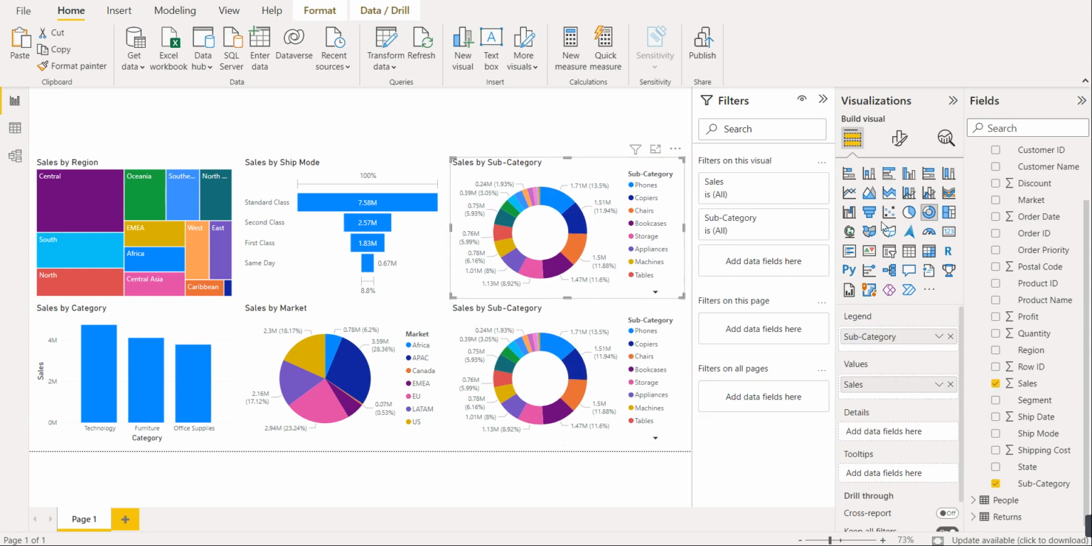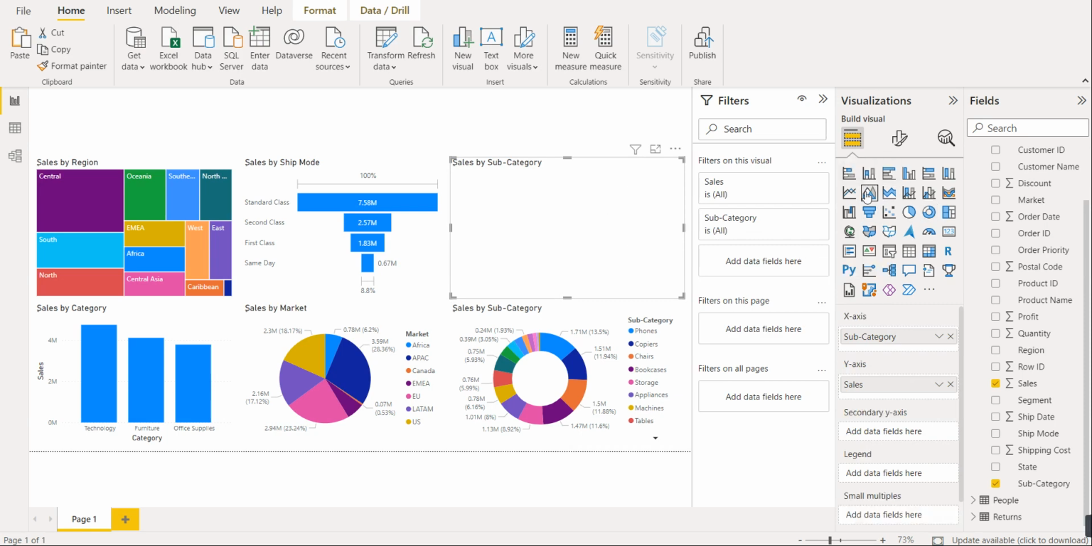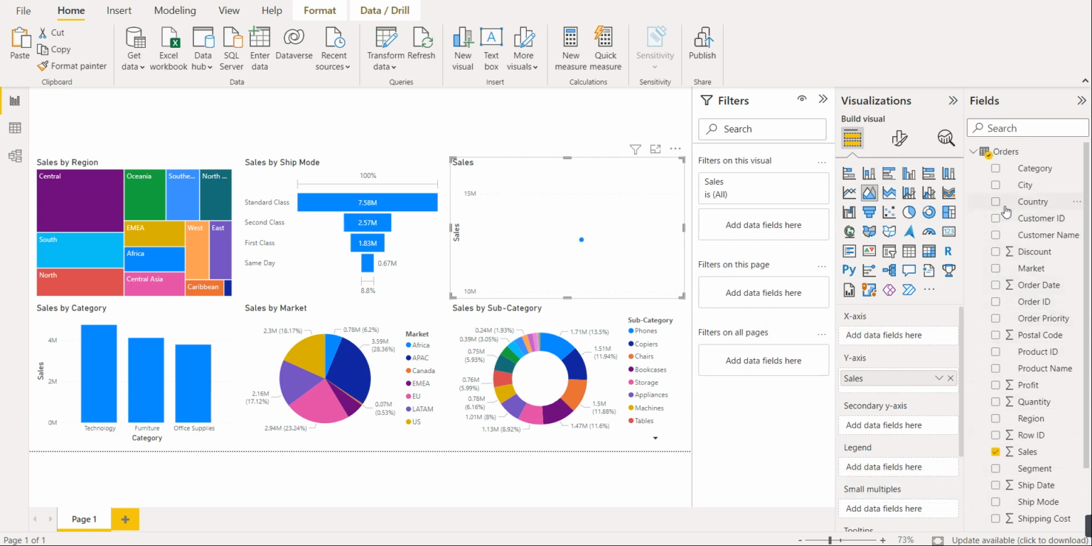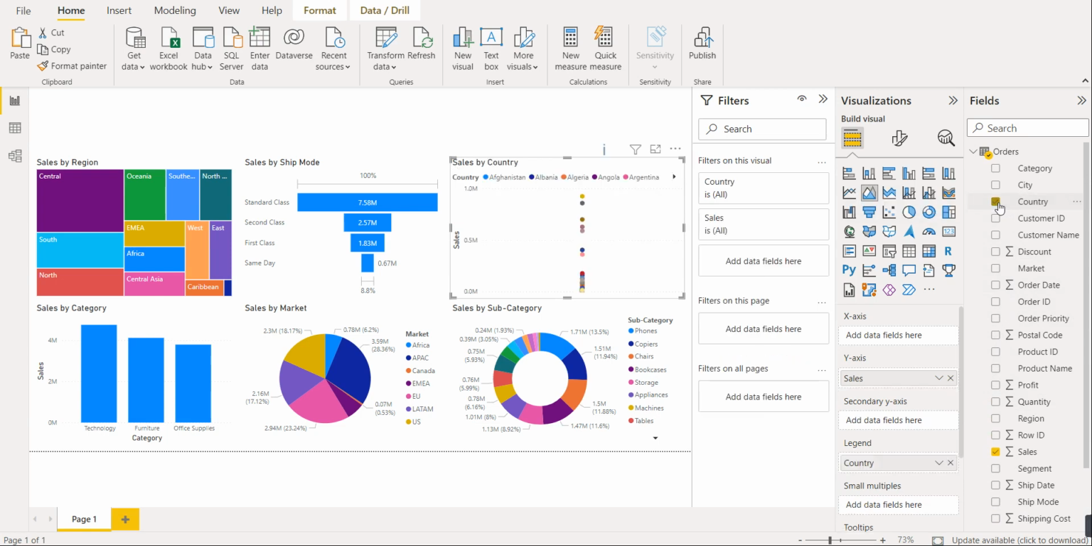Okay, so let's say I want this chart to be an area chart. Okay, so this is the area chart. Basically, I want sales by country. Sales is already selected. Instead of subcategory, I'll select country. I'll untick the subcategory and tick on this country.